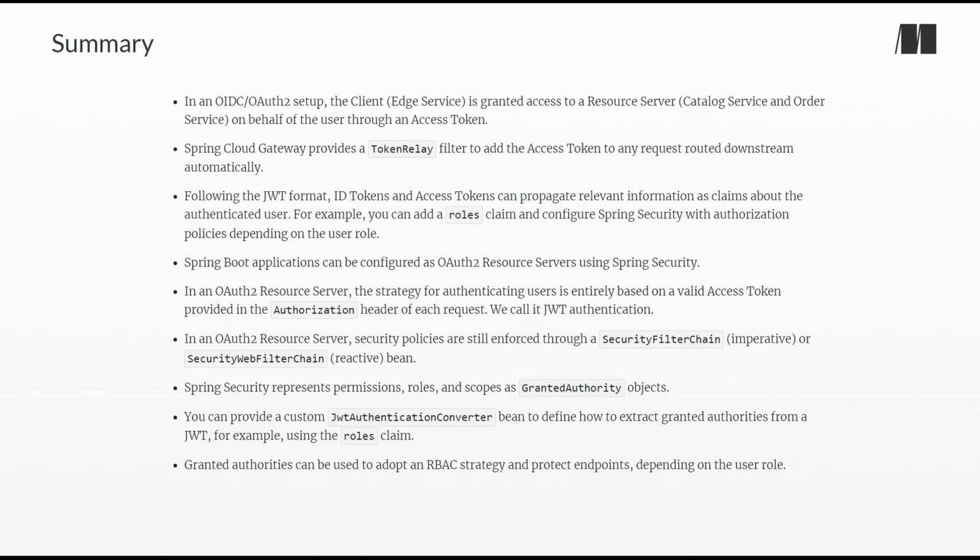Spring Boot applications can be configured as OAuth2 resource servers using Spring Security. In an OAuth2 resource server, the strategy for authenticating users is entirely based on a valid access token provided in the authorization header of each request. We call it JWT authentication.